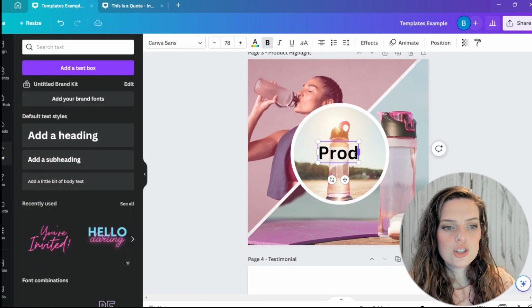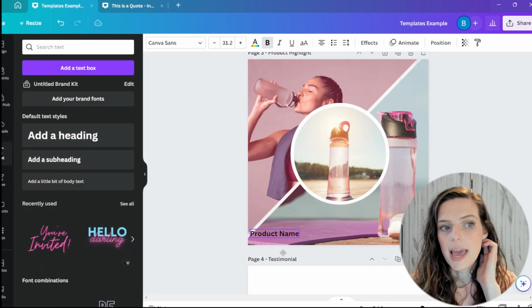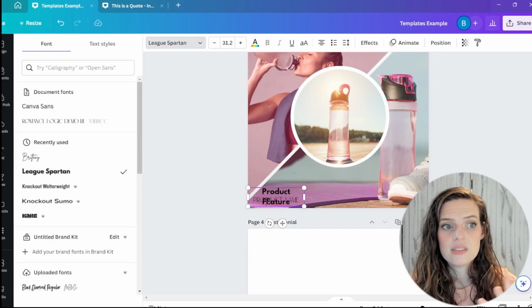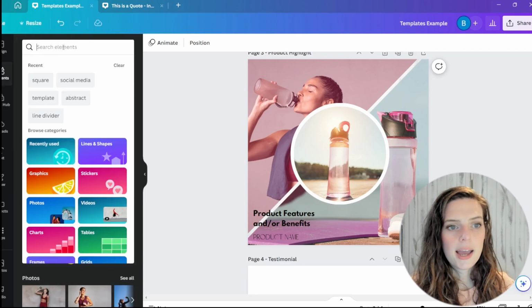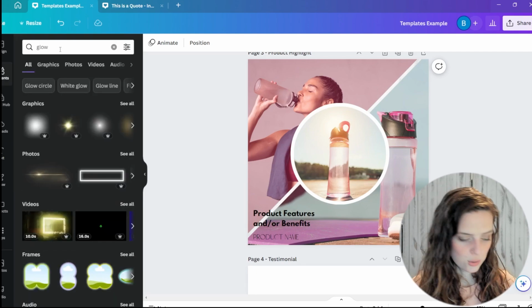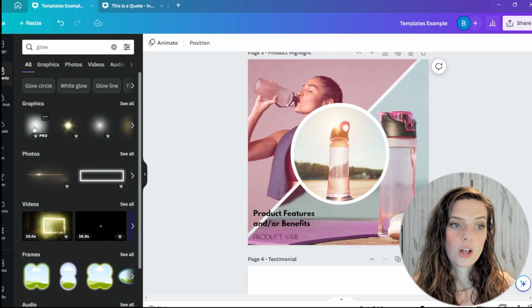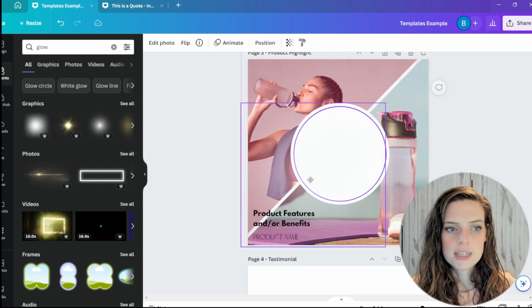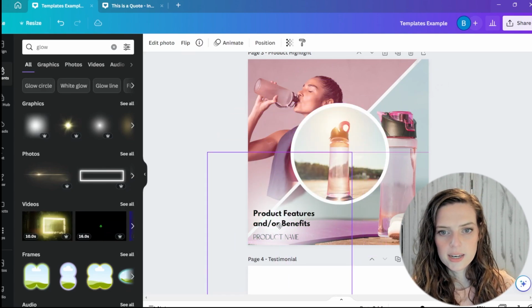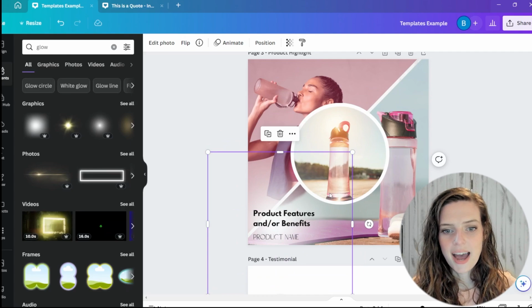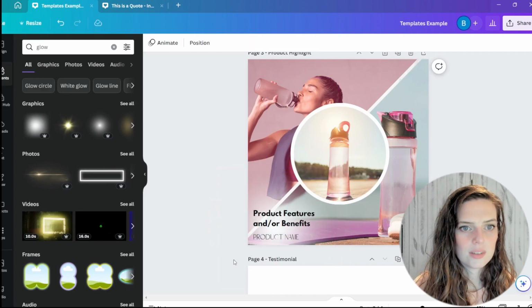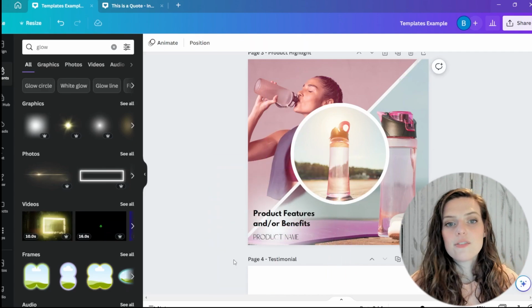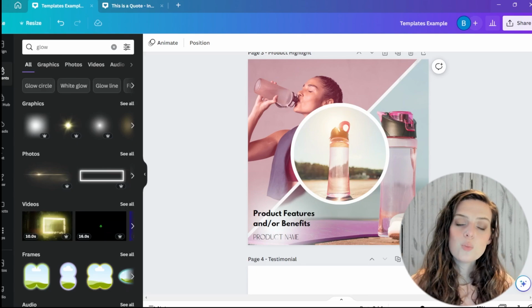So let's be sure to add some text, and maybe some text about the features. And that's kind of hard to read actually. I am actually going to search for a glow, and you can see I have some options here. So I'm just gonna click on this first one, and I'm going to drag it down. I'm just gonna kind of put that here in the corner so that it makes it a little bit easier to read our words.